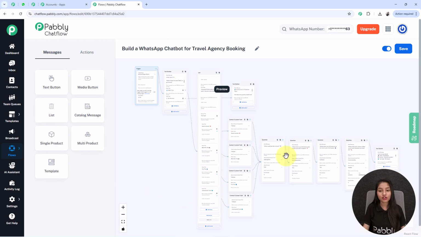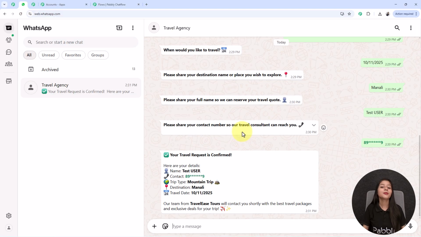After the completion of your flow, you have to click on this save button, so that your flow will be updated. If you face any issue in the creation of this flow, then feel free to ask us in the comment section. I also provide the link of this flow in the description box. You can check it out. This automated WhatsApp chatbot will reply to your users in real time like this, handling the process of booking trips into your travel agencies without you doing any manual efforts, and it is only possible with the help of Pabbly Chatflow.